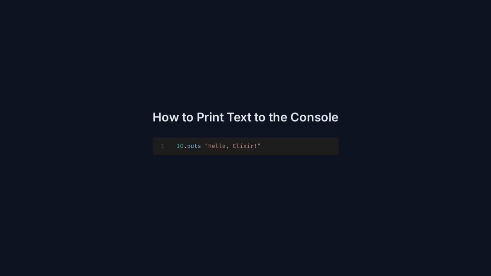Let's start with a fundamental task, printing text to the console. In Elixir, this is done using the IO.puts function. Here's a simple example that prints the message, "Hello Elixir," to the console. This is your gateway to interacting with your program and understanding how it executes. Remember, the text you want to print is enclosed in double quotes, which defines a string in Elixir.